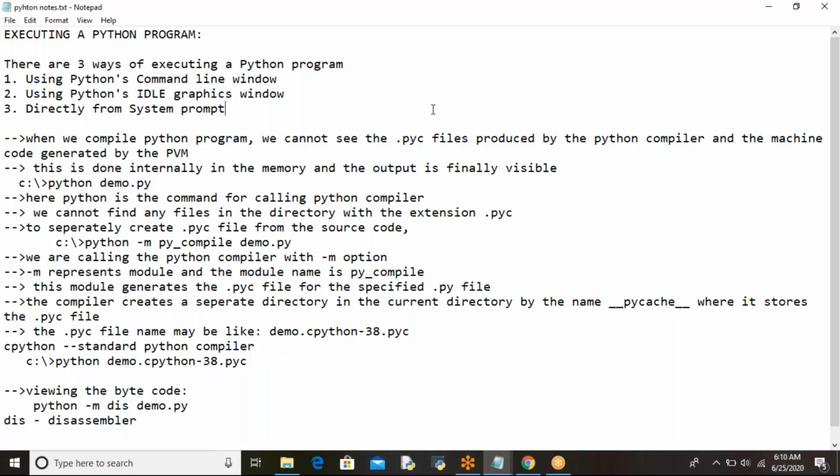We have seen properties and system properties, then advanced system settings in the environment variables. We have seen the path, and everything is done properly, right?